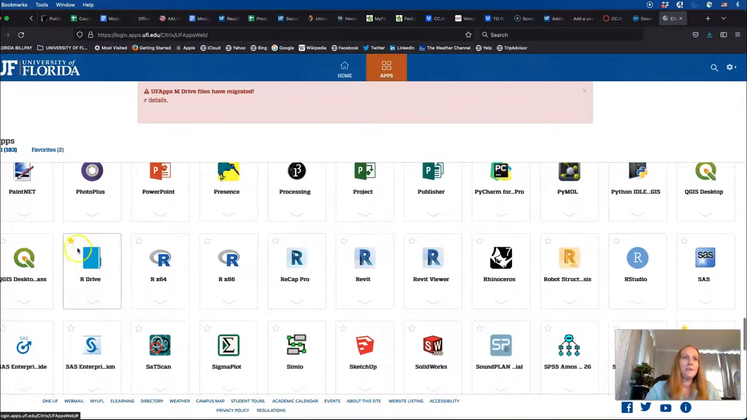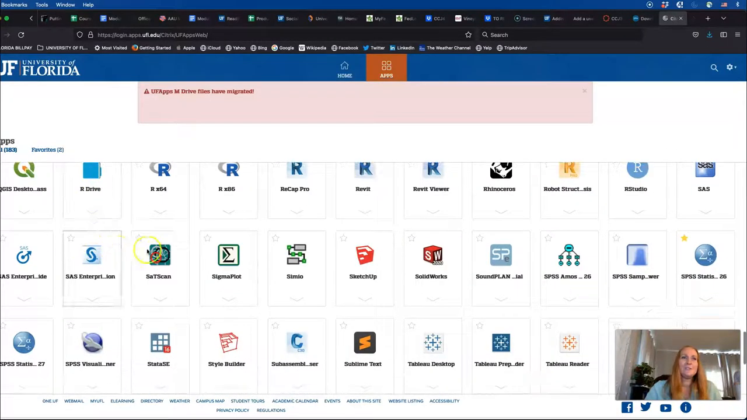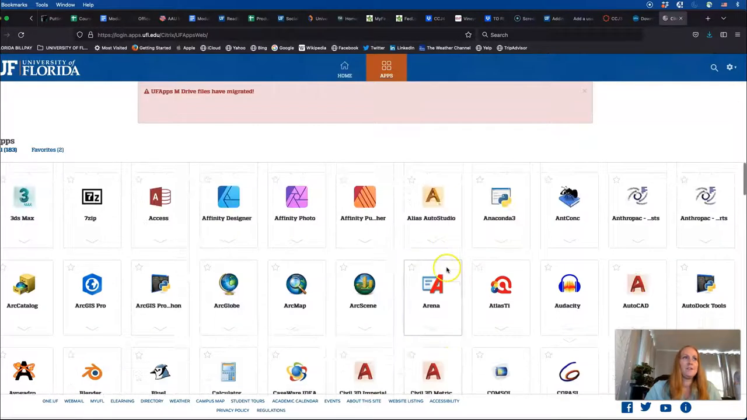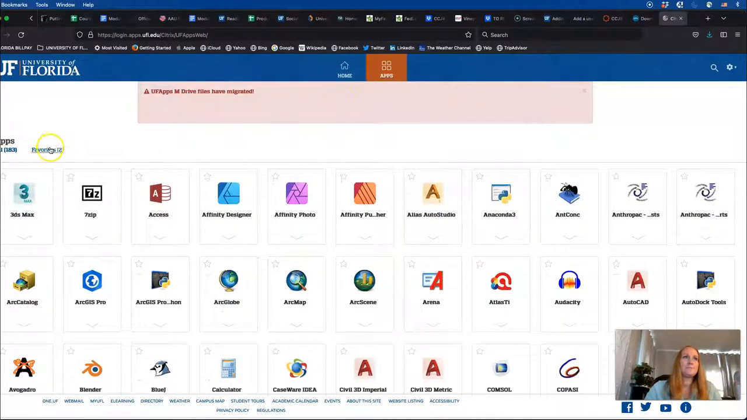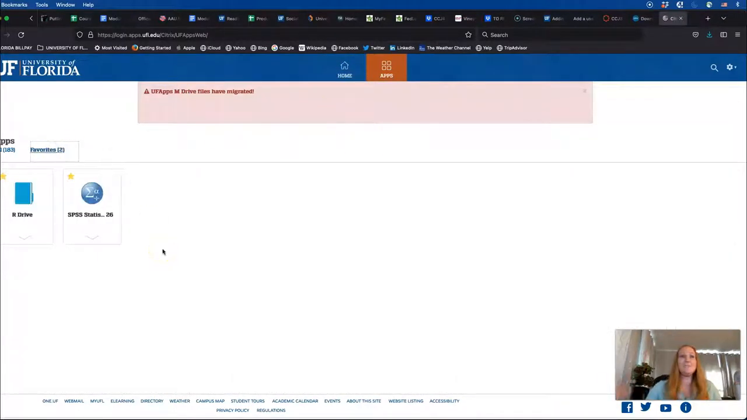We're using the R drive, and you can actually put a star in the corner so you can make it a favorite so that you don't have to look at all this when you get there. And then we're also using SPSS Statistics, and you can put a little star in that one too. So that way, when you first log in, you can go to favorites, and then you only have to see two things that you're going to use in this class. So first, let's take a look at the R drive.